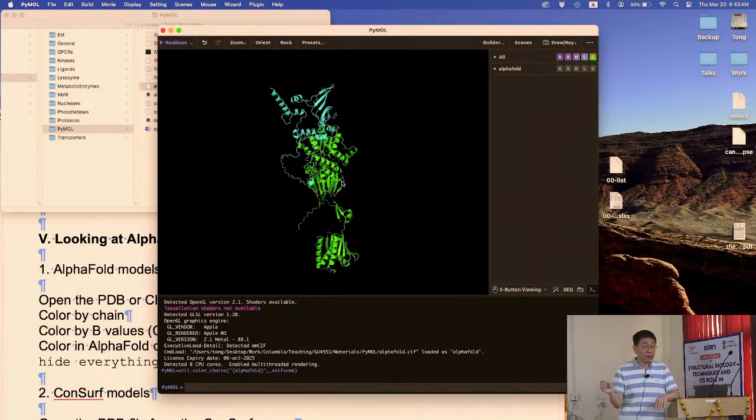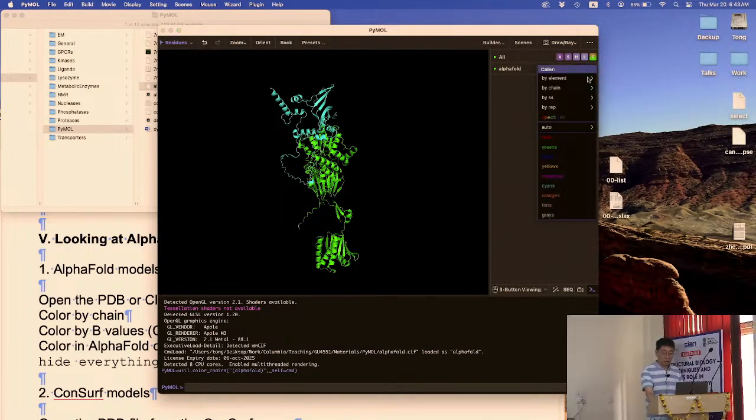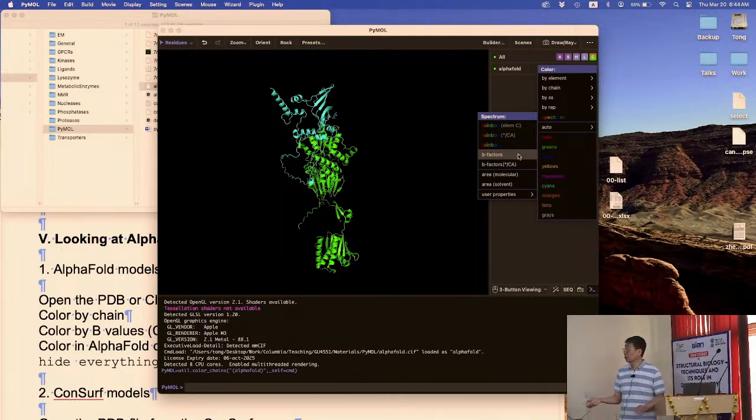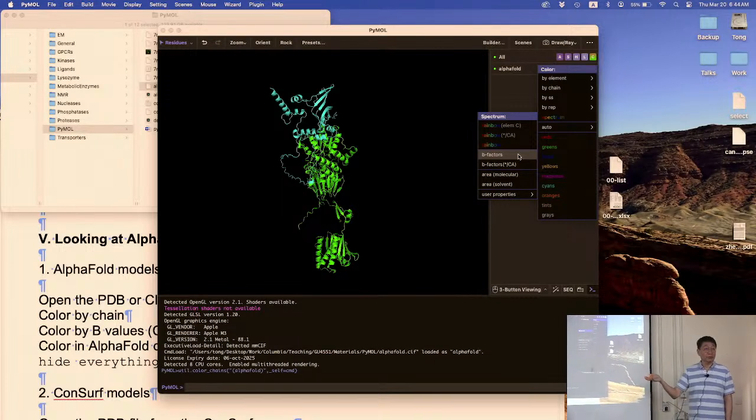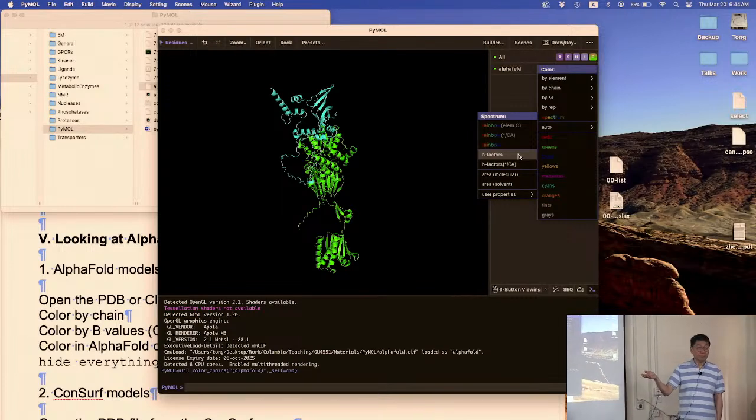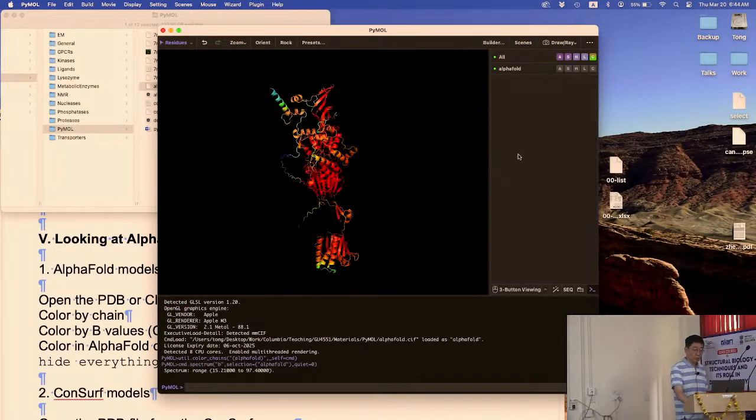And this confidence is encoded in the temperature factor. Remember temperature factor from Monday? In the PDB file or in your structure file. So you can color it in PyMol by coloring the temperature factor field. How do you color temperature factors? Go to color, spectrum, and then you see B factors. B factors are the same as temperature factors. You click on that, and it colors it for you.